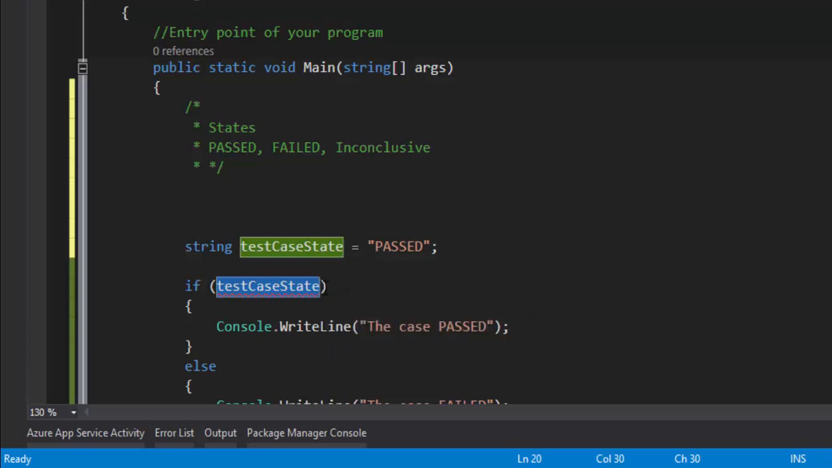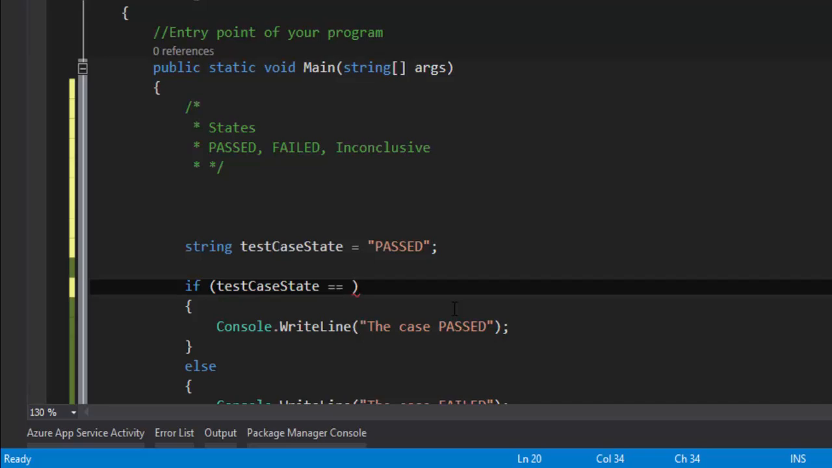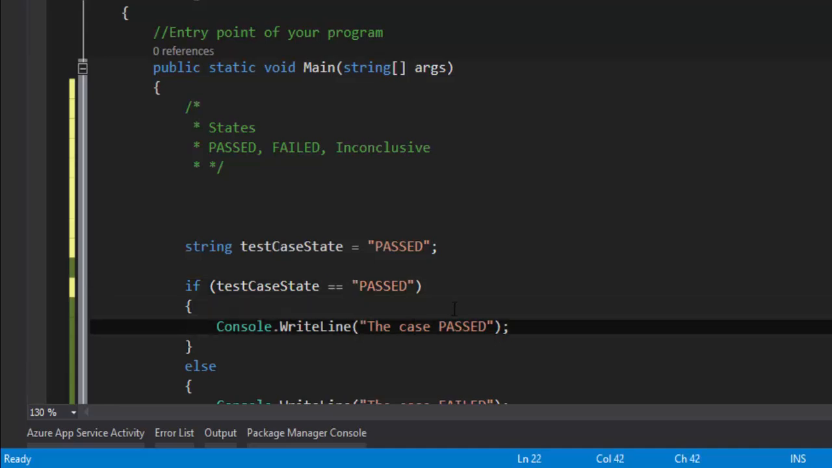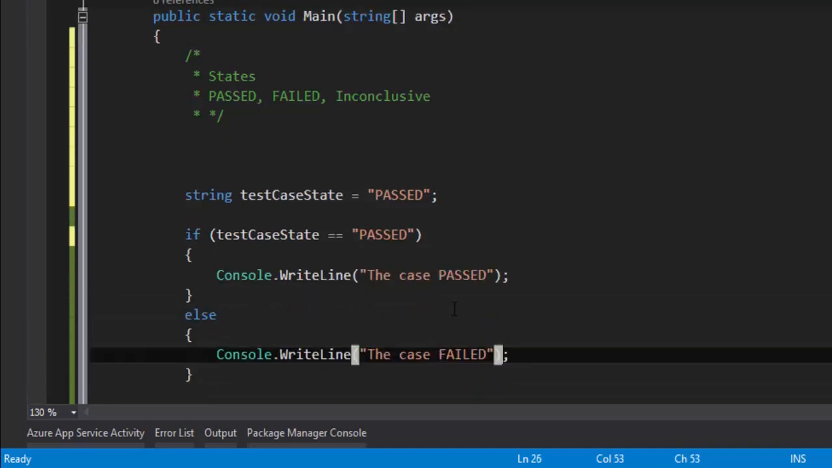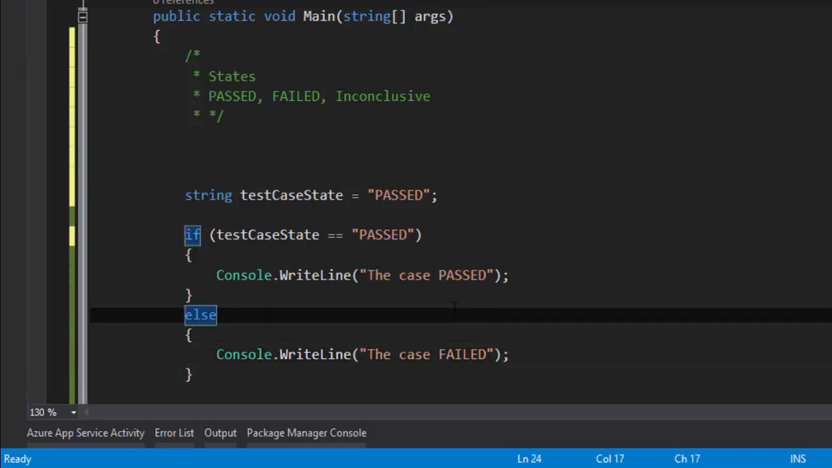In order to verify this, there is a very simple operation that you need to do: not a single equals, but a double equal operator. So this operator will actually verify the left hand side with the right hand side. Mostly the left hand side will be the variable to be verified, and the right hand side will be the value that you're passing in to verify. So the value here is actually passed, right? And if the test case state is passed, then the test case is passed. And else it is failed, but it cannot be just else it is failed, right? Because there is one more state as well, inconclusive.